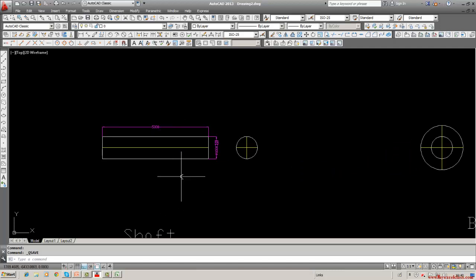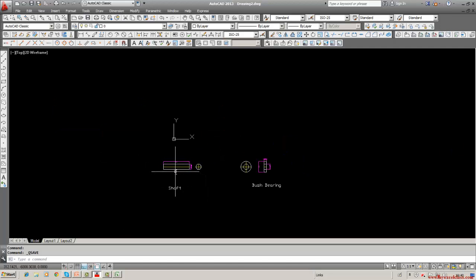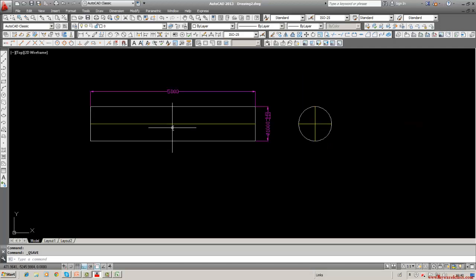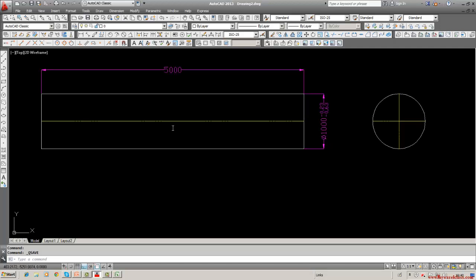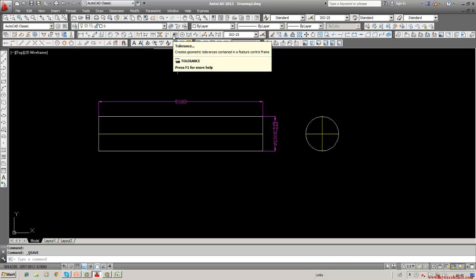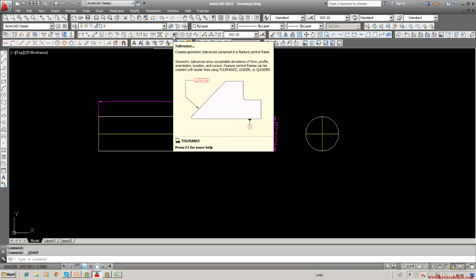See, the shaft should be manufactured such that it should not be oval, it should be concentric. That means the diameter should not be elliptical, but at the same time it cannot be absolutely cylindrical. But you can limit the things within certain values. Here is a command. See, this is tolerance: create geometrical tolerance containing the feature control.